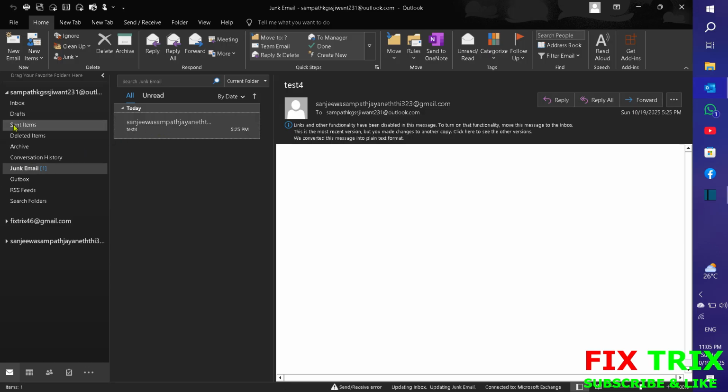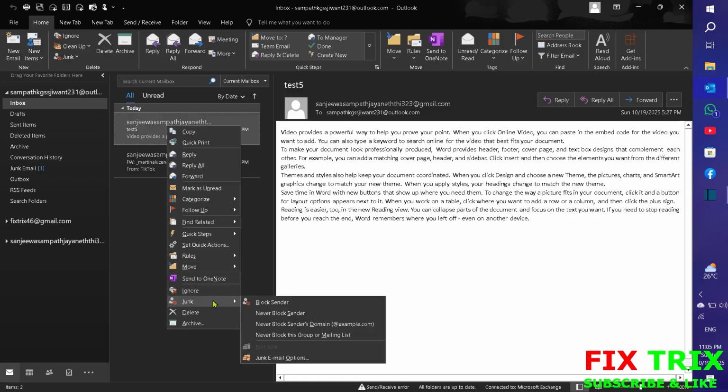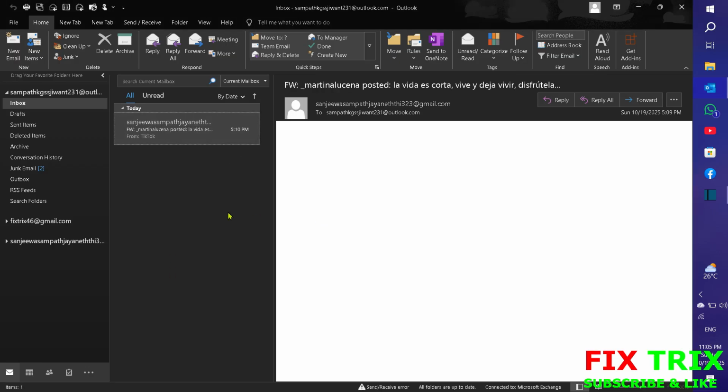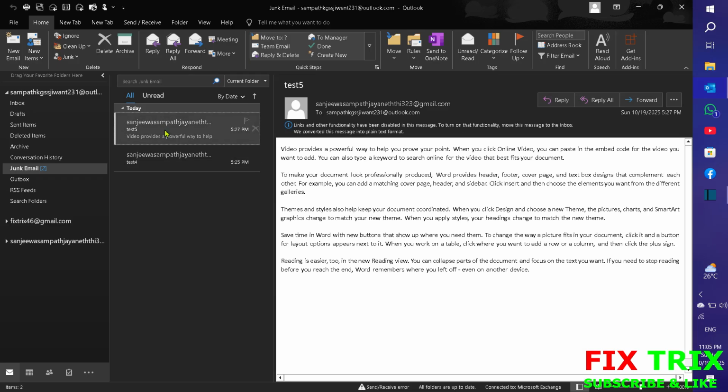If you receive an email that looks suspicious or unwanted, you can right click on it. In the right click menu, you will see an option called Junk. When you hover your mouse over it, a small submenu appears. The first option is Block Sender. If you choose this, Outlook will automatically move future messages from that person to the junk folder. You will also see a message at the bottom saying the sender has been added to your blocked senders list.